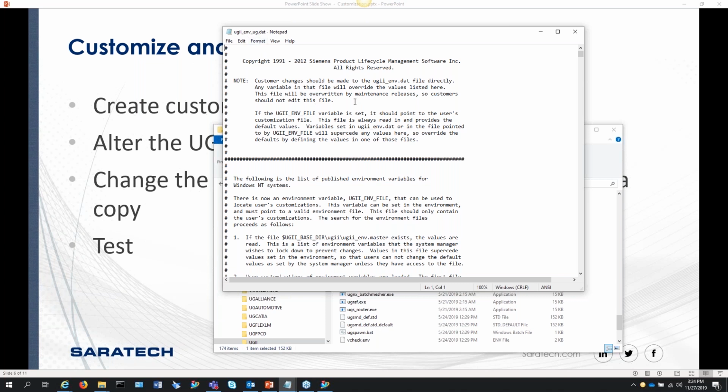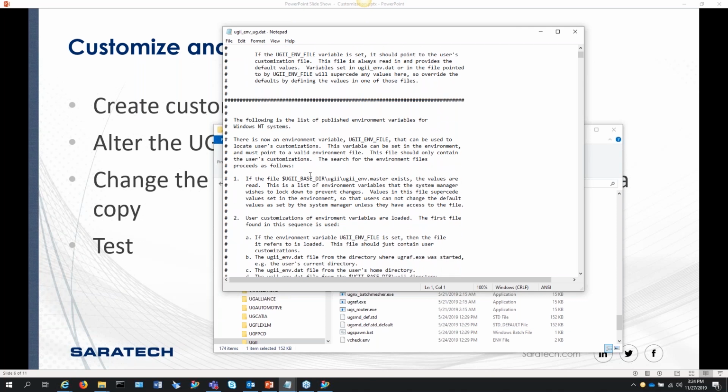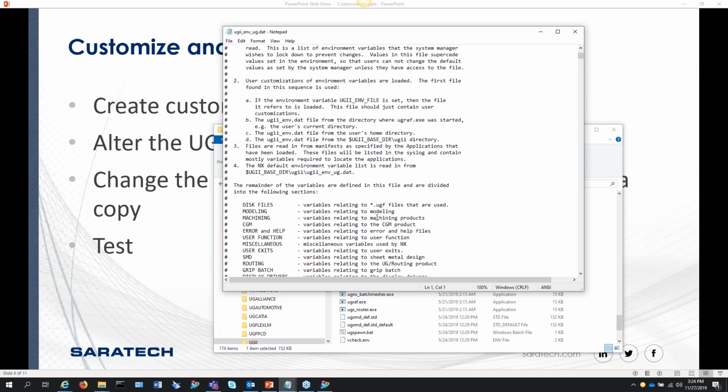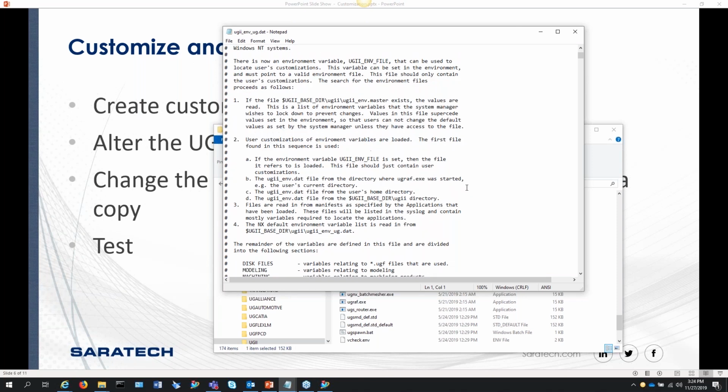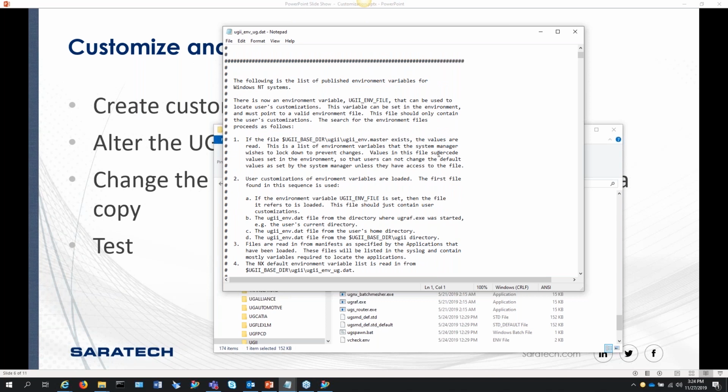Overriding environment variables is done in just UGII_env. So the following should never be changed. Every time you open up NX, it goes to this file first. It sets everything to default values, your standard installation in C drive.